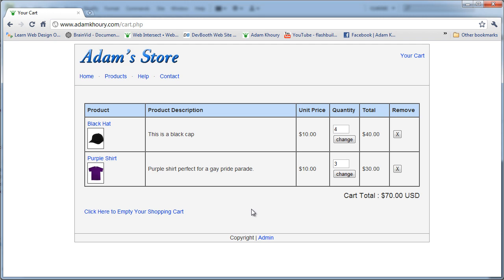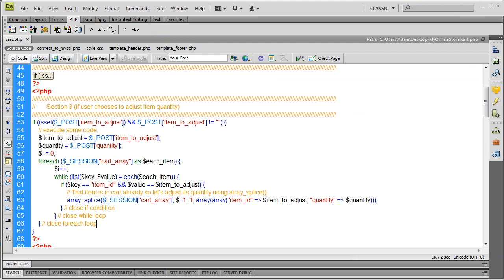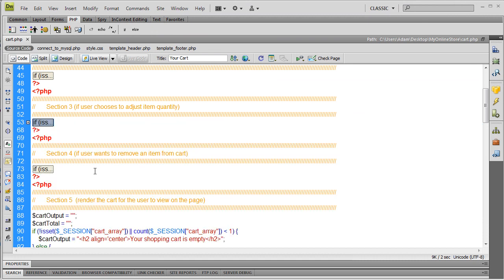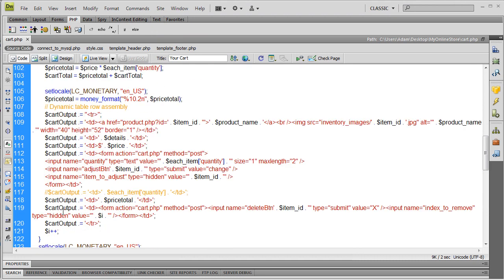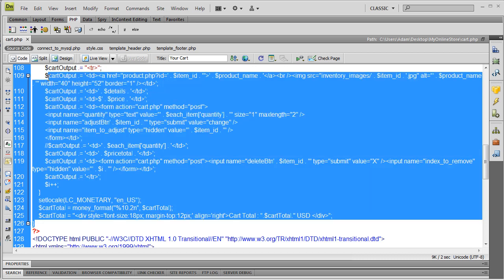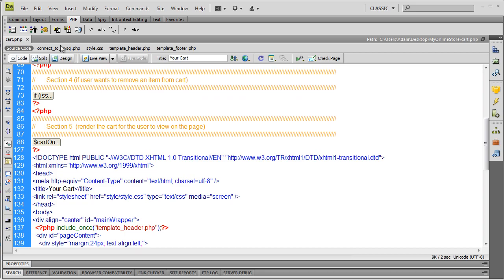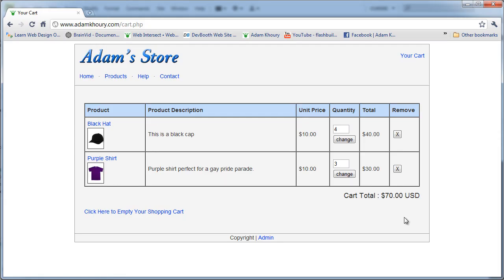Okay, so let's see where we're at. Let's close this code up. Collapse it. And now we have 5 sections of PHP block. Very simple. And the cart is pretty much complete.